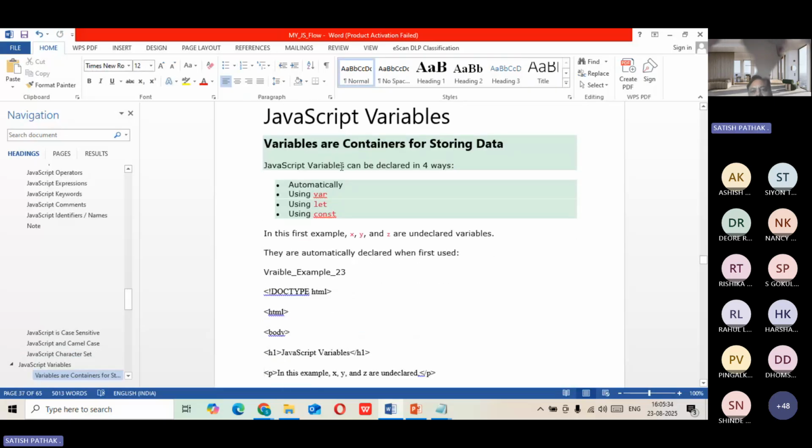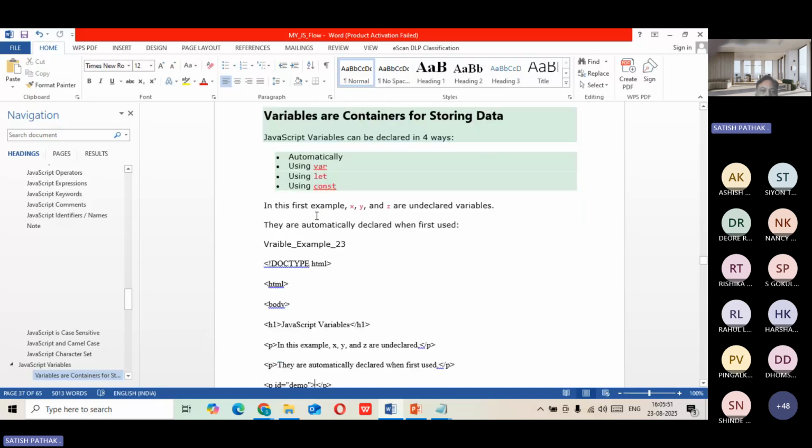Now, a JavaScript variable can be declared in 4 ways. One is automatically, meaning you don't declare it, just use it. In that case, it becomes a var. You can declare it using var. Then there's let and then const. Constant means you can't change it.